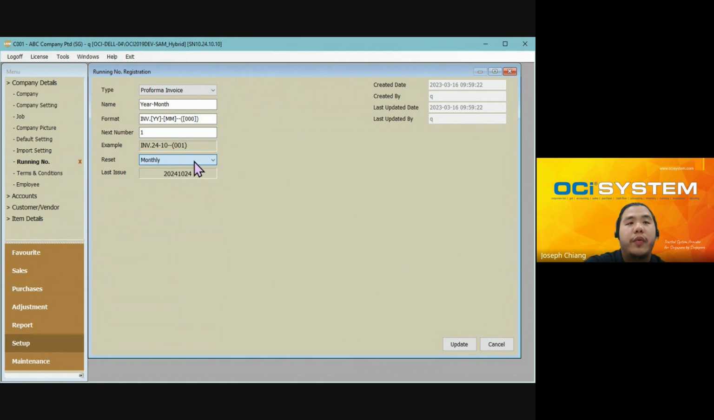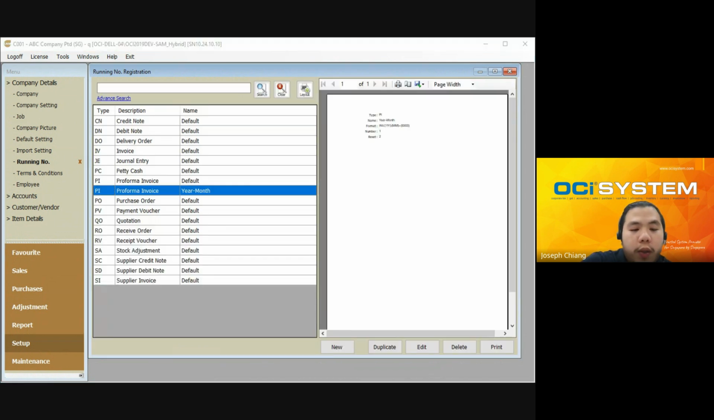Yeah, so that one is the reset function here. Okay, then let's see what's next. Okay, next is configuring your document defaults.